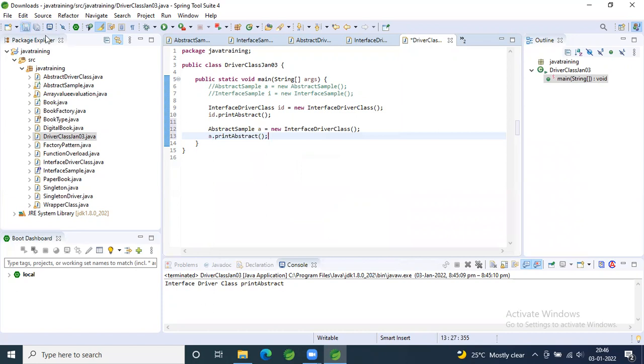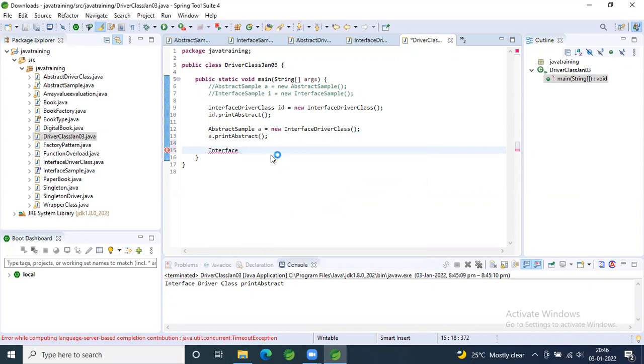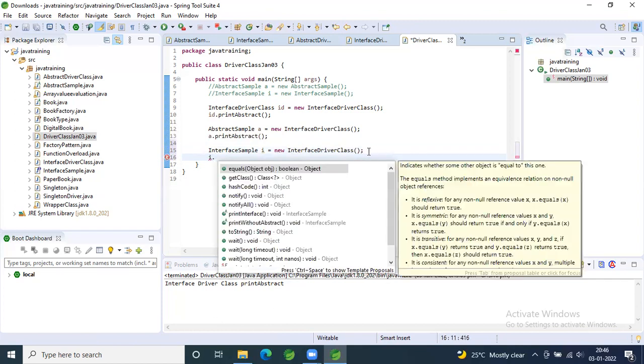Now create an object for your interface driver. So interface sample. Create a reference. Now create an object for your child, new interface driver class. Now try to check I dot, and you will be able to see the other two methods of your interface, and not the abstract one. So give print interface right now.